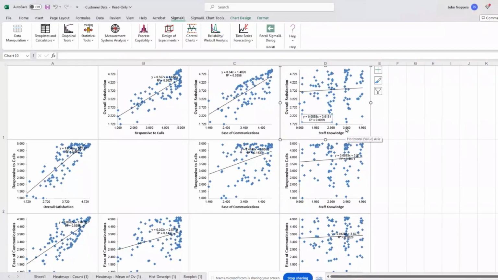So it's interesting that ease of communication and responsive to calls were the primary drivers for overall satisfaction, that actual staff knowledge was not considered as important. Again, this is a specific set of data. I'm not saying that that isn't important, but it's just to point out that whenever you're doing a study like this, you want to identify which variables are drivers, but also which variables are not drivers. And useful information in both, where you do have relationships and where you do not have relationships. So that's the Scatterplot Matrix.